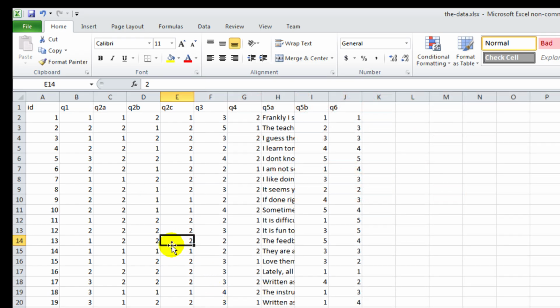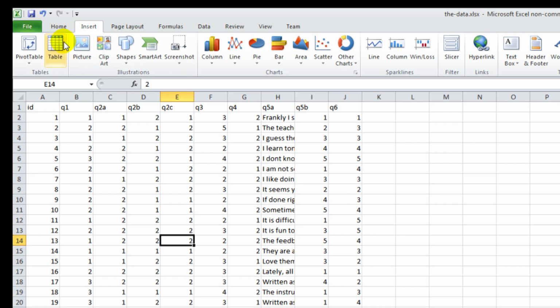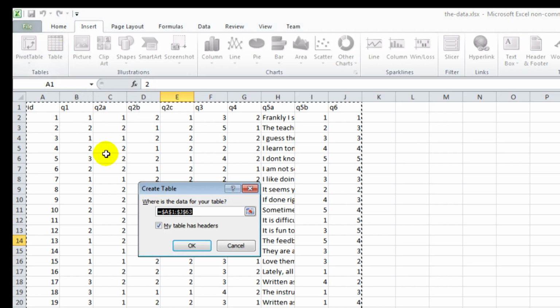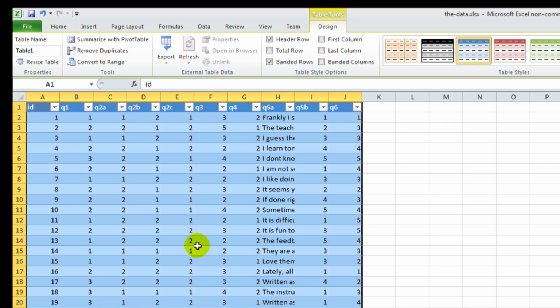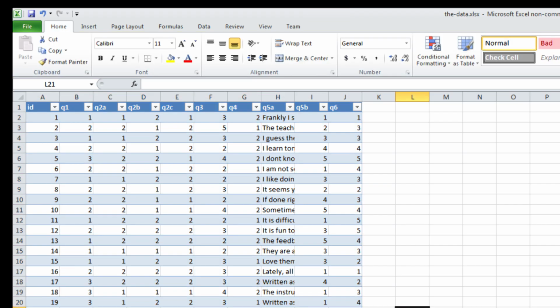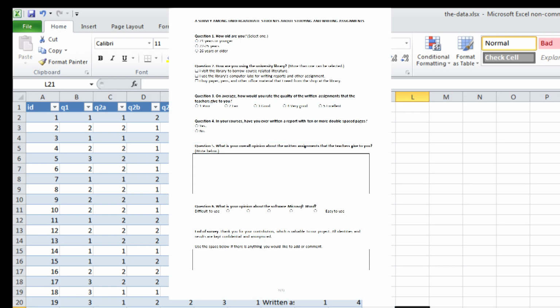I click once in any cell inside the table, and I select the Insert tab and click on the Table button and click OK. Now I proceed with the tables and figures, and I will create one sheet for each question. Let's start with question 1.